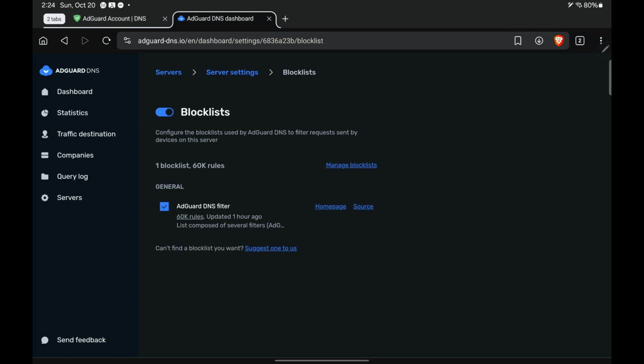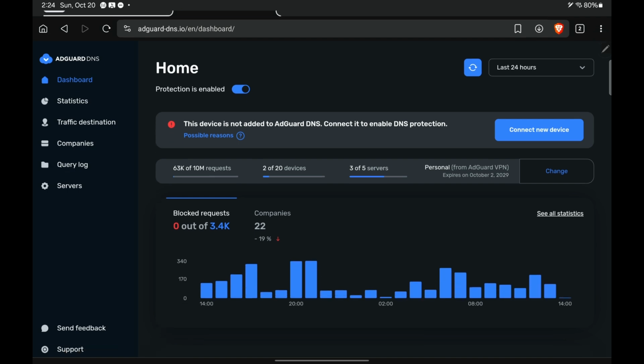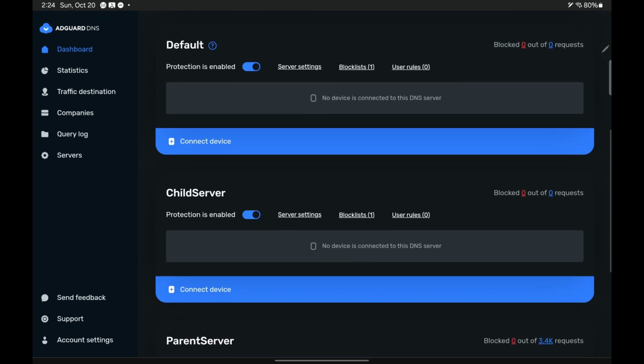Notice this AdGuard DNS filter has 60,000 rules. So it goes through 60,000 different rules as to what can and can't be allowed. And I have complete control over all of that. I'm wondering why.